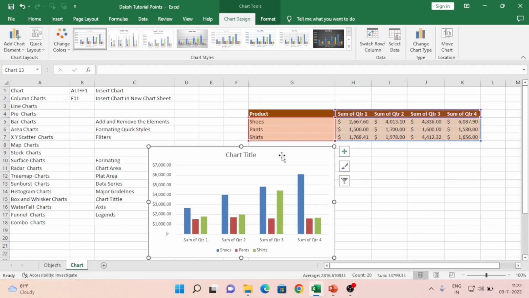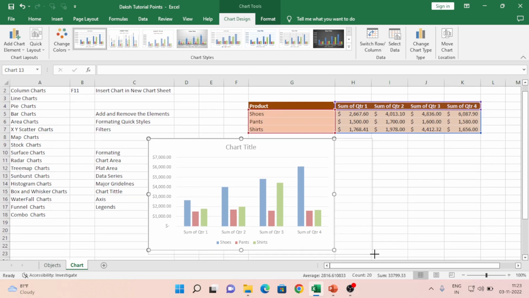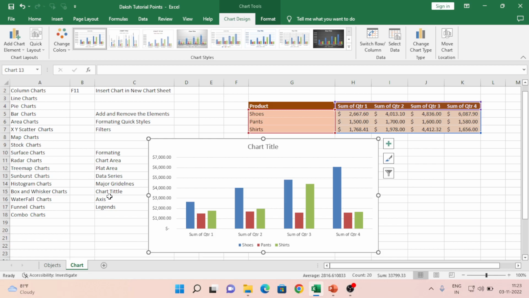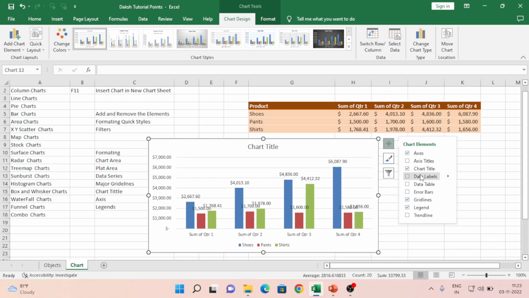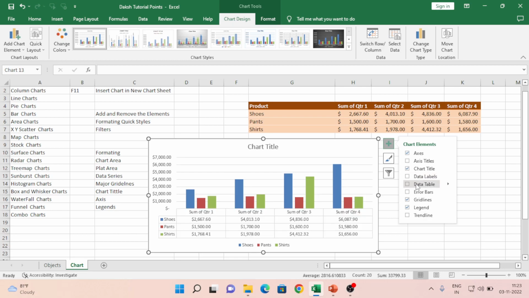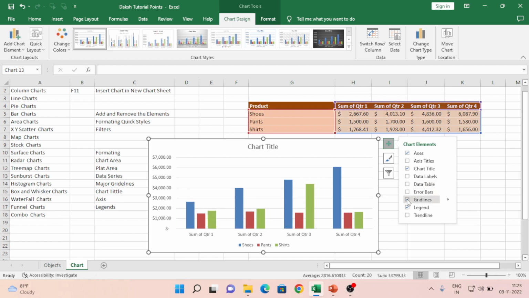Okay, then how we can add any elements. Say for example, what are the elements we want to see? We have seen these elements are there. Some elements are available, some elements are not available, so we can add them. If you observe, once I select the chart, I get a plus button. This is where we can add and remove chart elements. If you see, we have axes, axis titles, chart title, legend. As soon as you select one, you can see how the chart will appear.